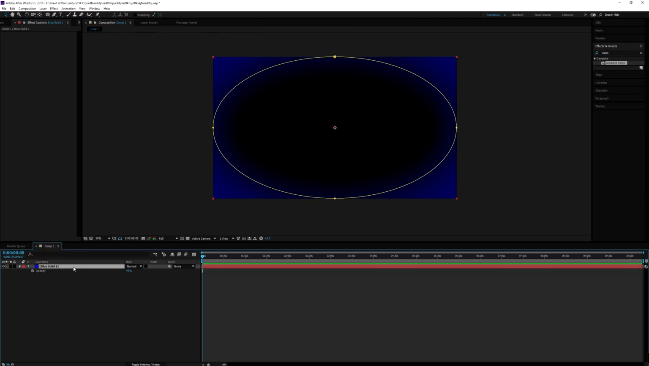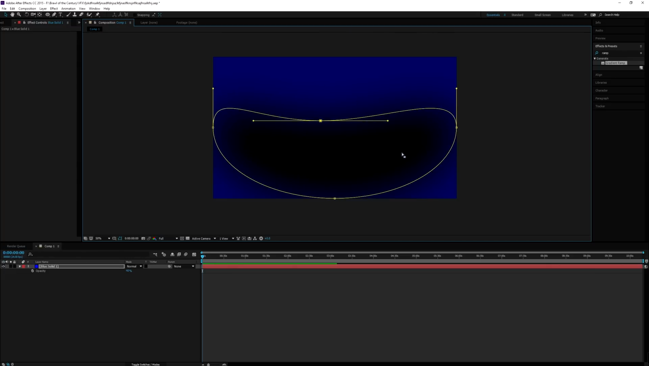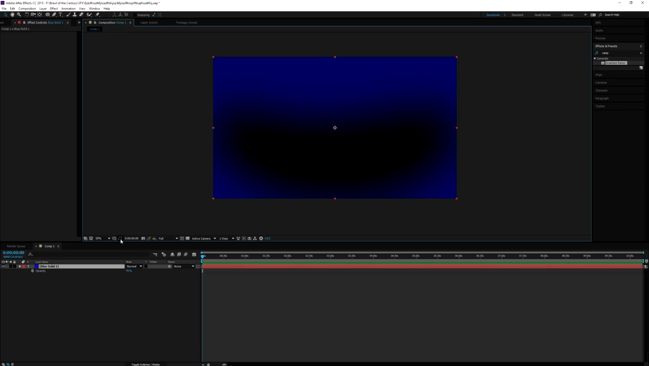Another thing that's nice to learn, it's just good to know, is, for example, let's say you're doing a lot of work and you have a lot of masks everywhere and you have these yellow lines all over your composition and you're like, man, I just want to see my frame for what it is. I just want to see it without all these masks everywhere. All you have to do is click this button. And boom, it's gone. It hides all the masks in your composition.